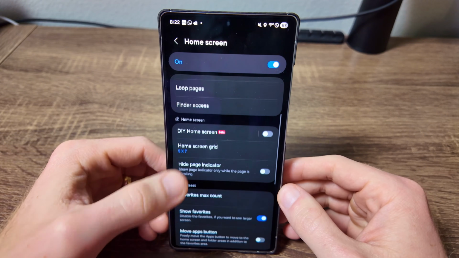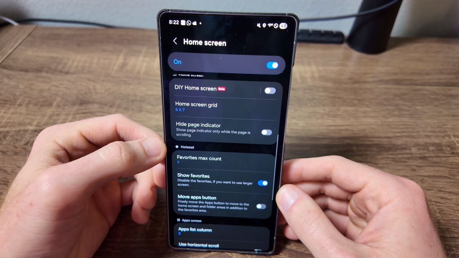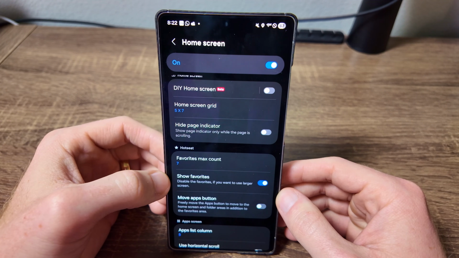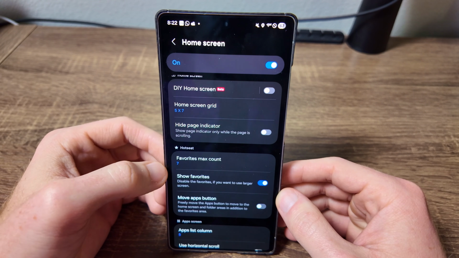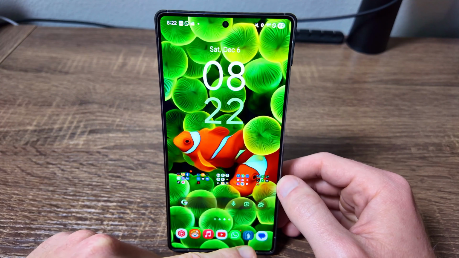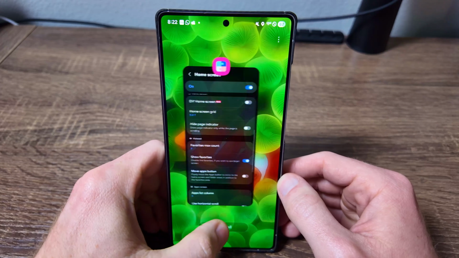Now we're going to scroll down to the section right below called Hot Seat. Now, I do wish Samsung called this the dock or something like that, because it would avoid confusion, but look at your favorites max count. You're going to change this to 7. So as you see on my home screen here, I have 7 dock widgets. So that's what we want to do.